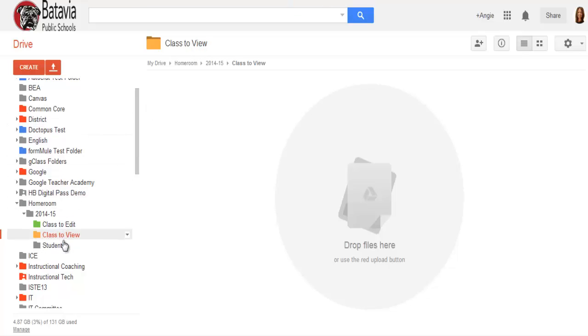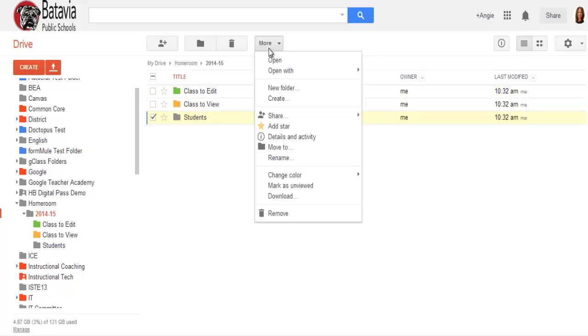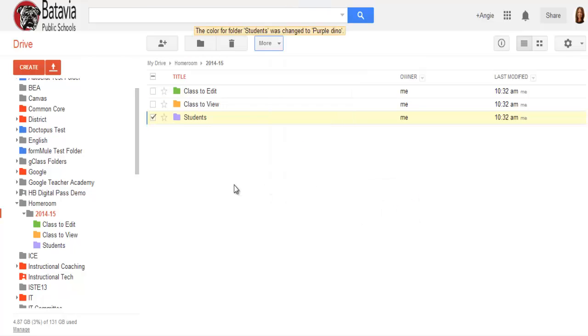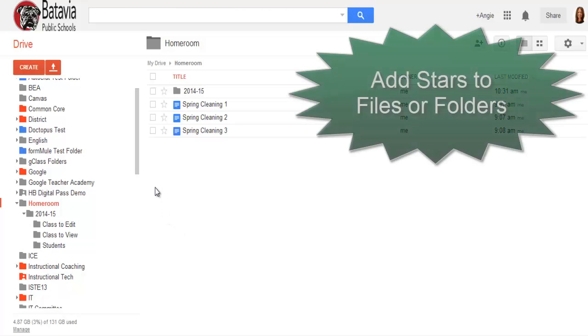A third way to change the color of a folder is to navigate to the folder it resides in, and you'll see that the list of folders appears here with checkboxes. If I click on a checkbox where I want to change the color of a folder and click on More, you can see that that same menu appears where I can change the color of the folder to any color I wish.